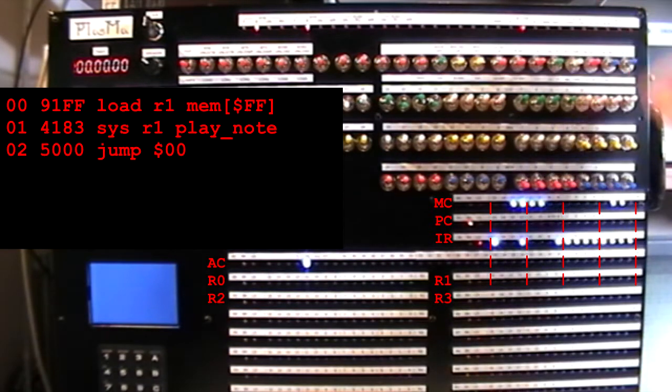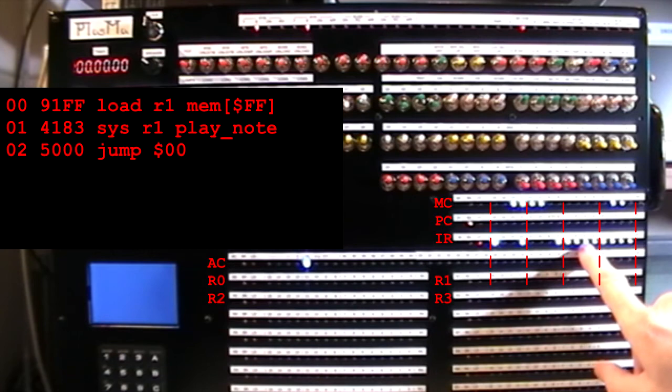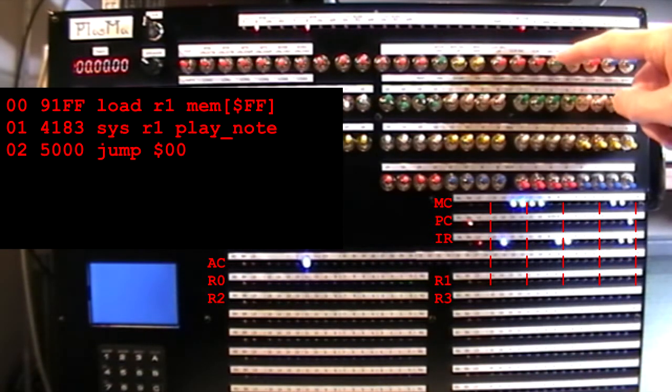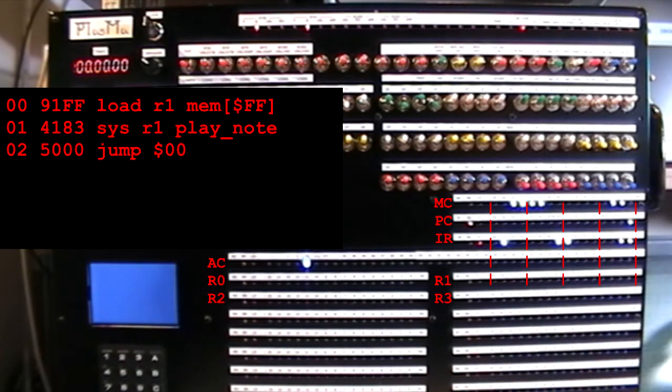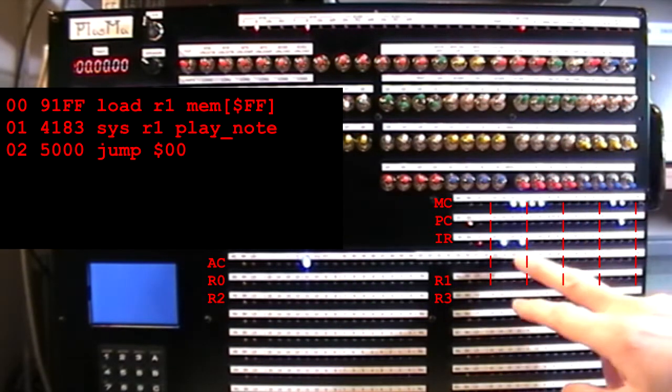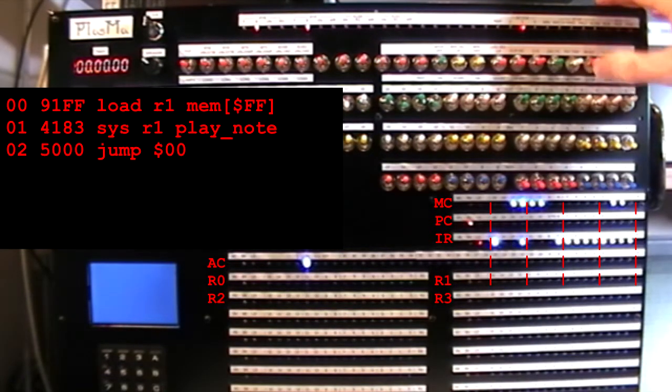Okay, just confirm the program is correct. Go back to address 0. We've got 9, 1, FF. We've got 4, 1, 8, 3, and 5, 0, 0, 0. Right, this looks okay, so press reset and run.